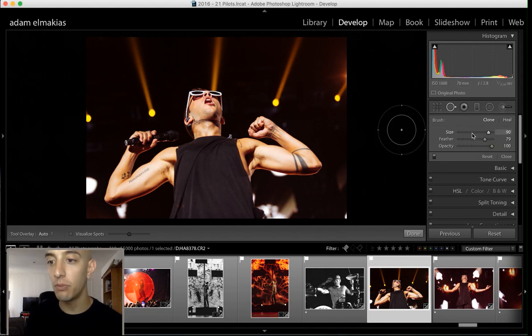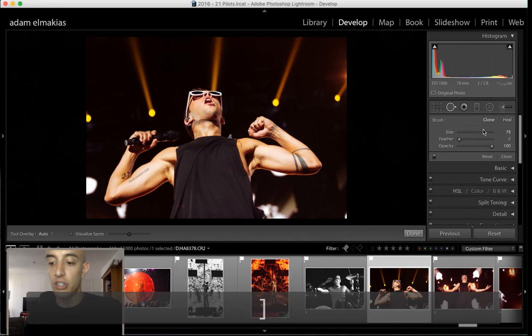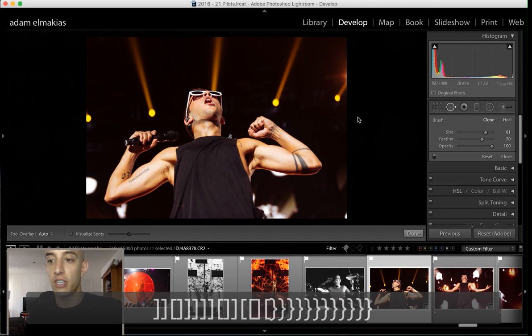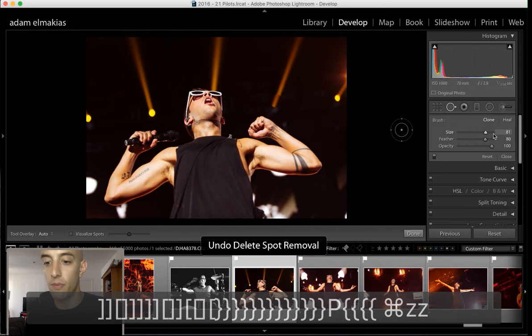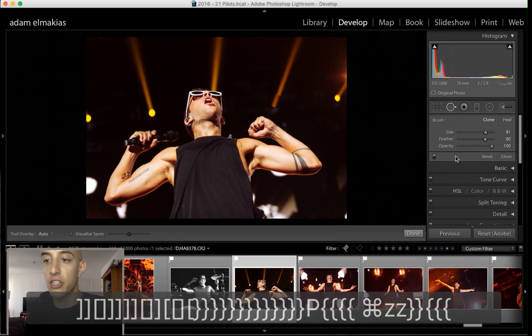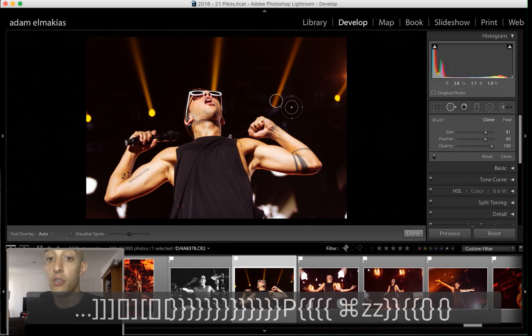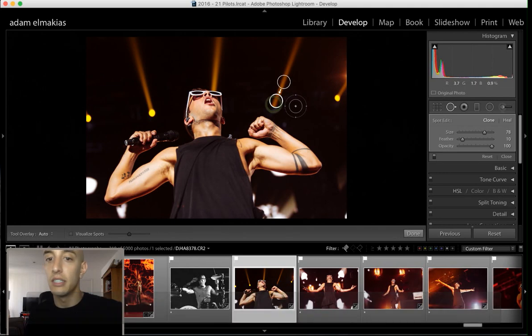So let's pretend we want to do this feather all the way down. Size, let's do it about here. You can change the size real fast with these bracket keys. And if you hold down shift, you can change the feather real fast. Oh my god, I just did some stuff I didn't want to do. Let's go back. There we go. So that's how you change those on the hotkey. If you are doing a lot of cloning and you need to do it quick, then you can do that.